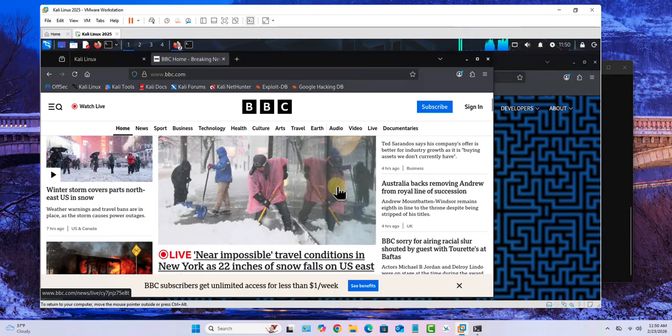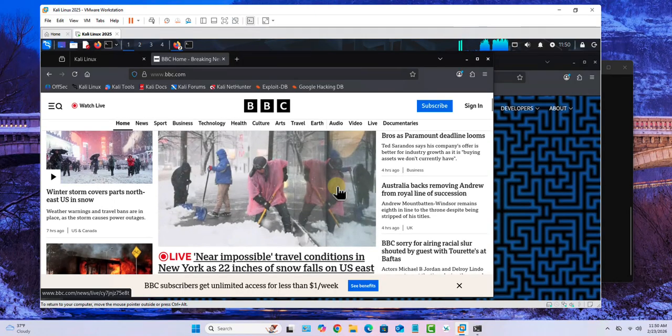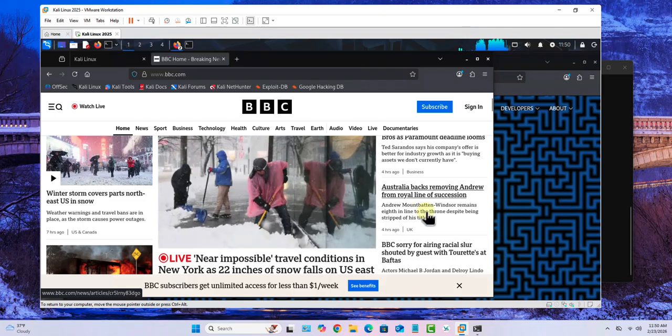So that's all for this video. That's how you can connect a Kali Linux VM that's running on VMware Workstation to the Wi-Fi network.